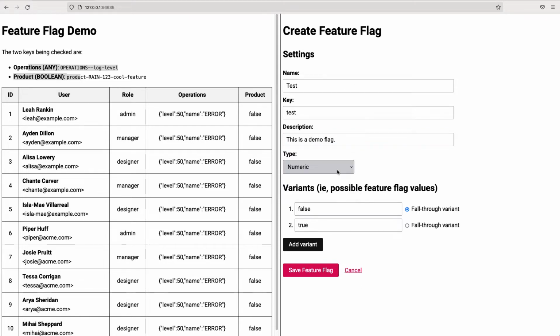And what we can see is that we can choose multiple types here. Boolean is going to be what I use in 99% of my cases, but we can also choose numeric, string, or serializable. Basically anything that can be serialized can be used as a feature flag. And you can see that our log levels are actually serialized structs.